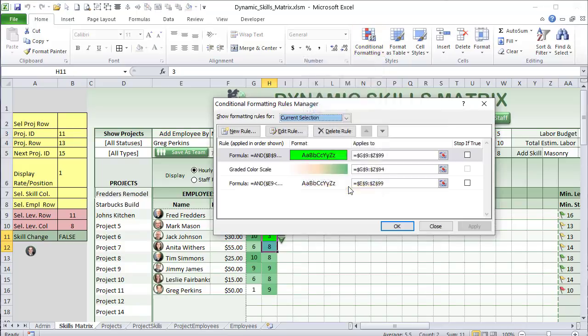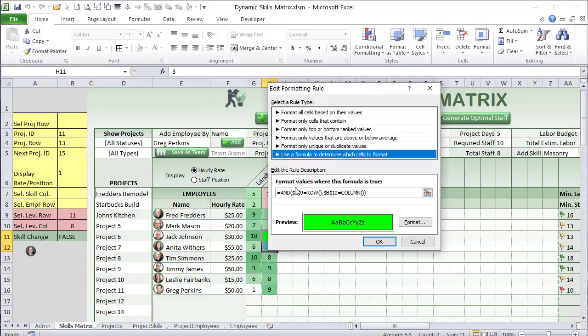When we manage those rules, we see here we've got those using the AND inside our formula to determine which cells format. We're going to do B9. B9 must equal the row, and B10 must equal the column. And then we're going to format with that green here.